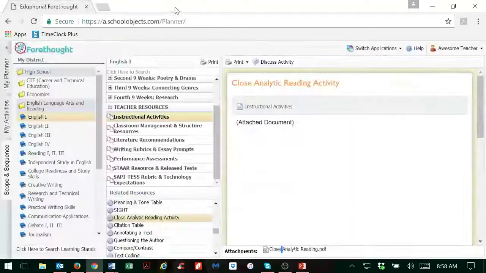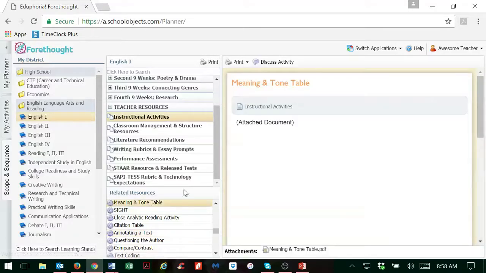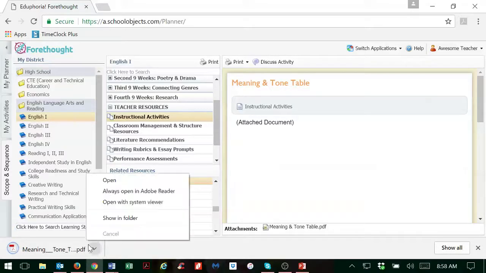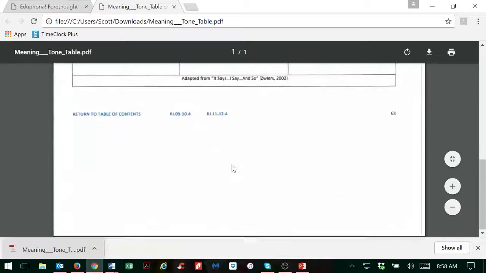And you can look at all the ideas in that fashion, like annotating a text. Here are some descriptions of it. It also gives you the research behind it listed here. So it is a place where you can go when you're planning and really start getting some ideas. Let's say you're going to be teaching meaning and tone. Well, here's a meaning and tone table. Let's take a look at it. Is it something we think that we can use or want to use? Maybe, maybe not. Here it is.